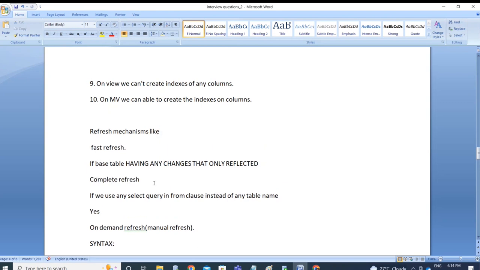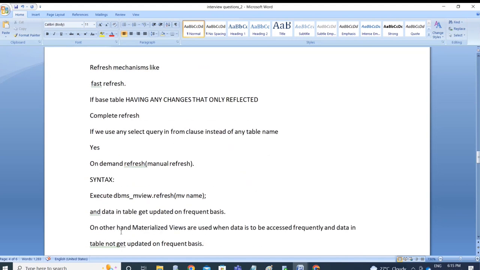Fast refresh option. Okay, this is one mechanism. Fast refresh. And we have on demand. I said we have two ways while creating the materialized views, on demand, on commit. These two, fast refresh and complete refresh, will work on the on commit. Whereas in the on demand, you need to use a manual refresh. On demand, whenever you require the updated data, you can refresh at that particular time.